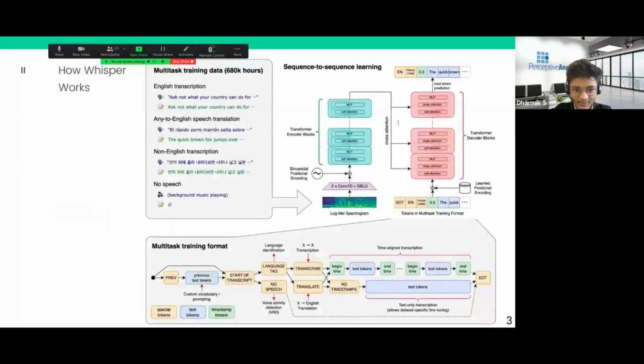We'll get a little bit technical over here. This is just the architecture of how the model is working. We'll try to not get too much into details. So first of all, this is the multitask training data, which is of 680,000 hours. There are lots of different categories of data sets in here. First one is transcription. For example, this is in the English language. Then any other language is there, and this is the result.